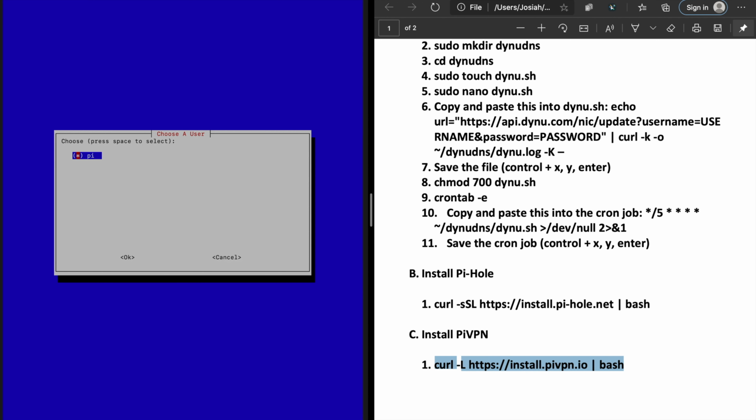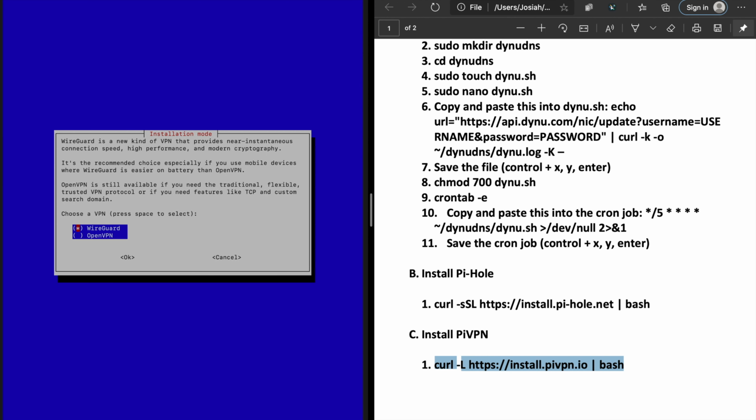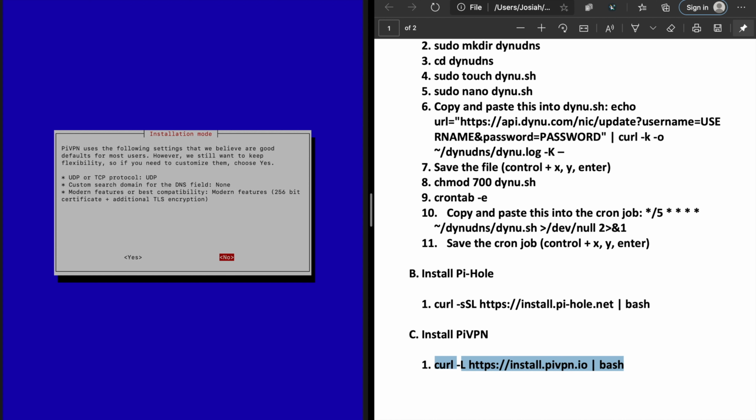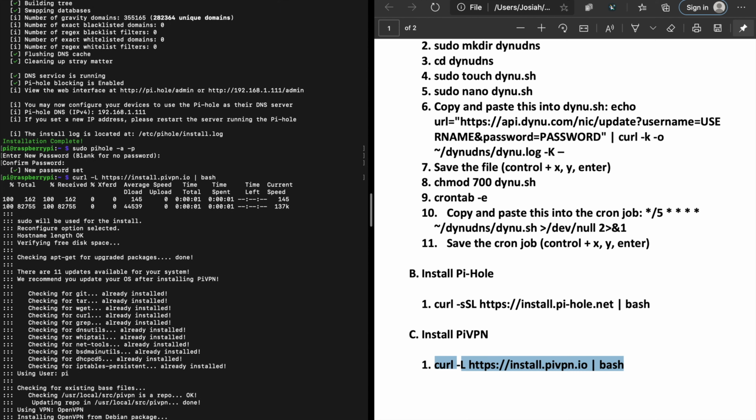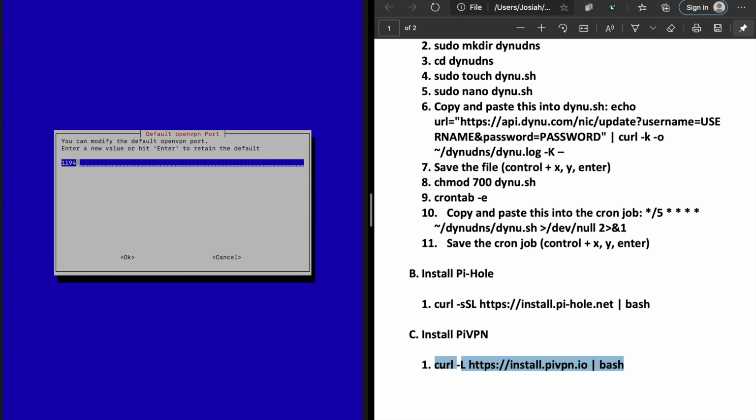Then we're going to choose a local user to hold our OVPN configuration files. Pi is the only user, so we're good there. And then we're going to press the down arrow, press the space bar to select OpenVPN, and we're going to press enter. It's going to ask you if you would like to change the protocol. This is pretty good how it's configured right now, so we're just going to hit no. It's going to run some numbers, install the packages.